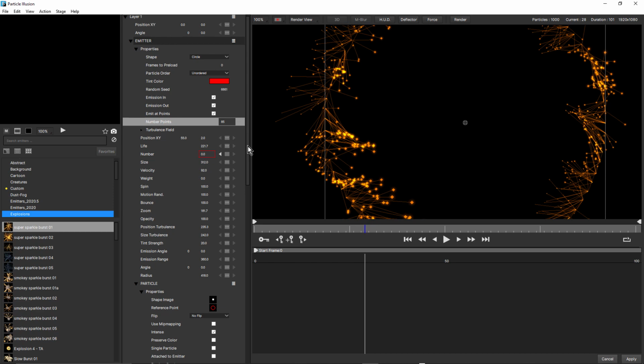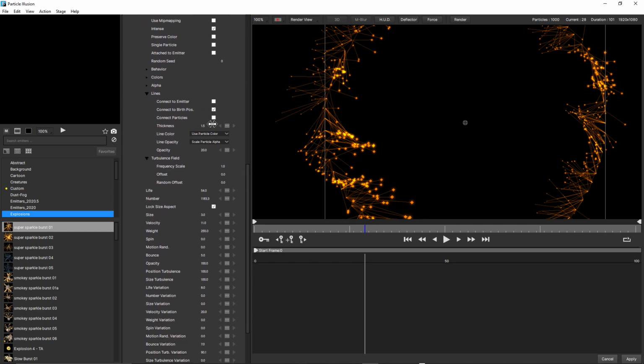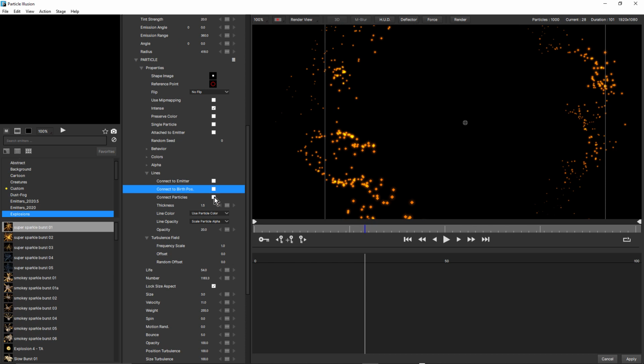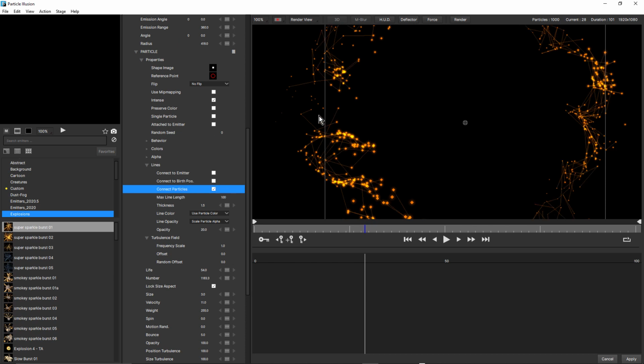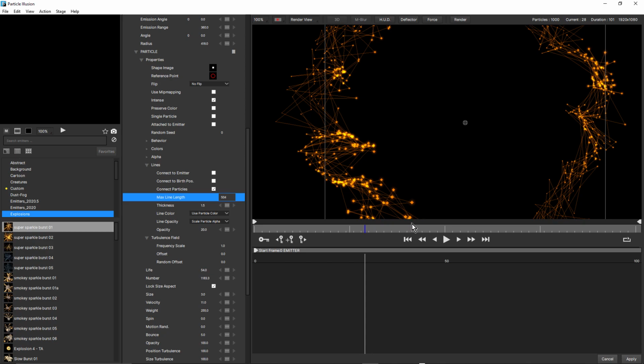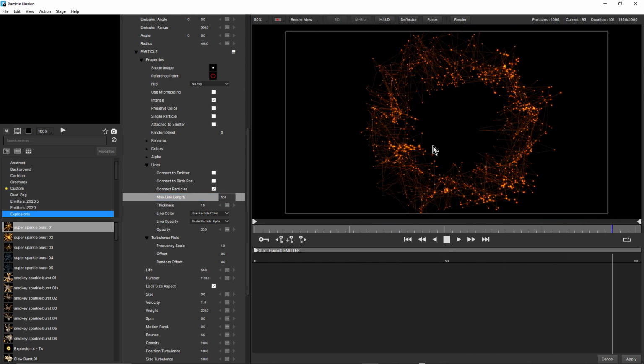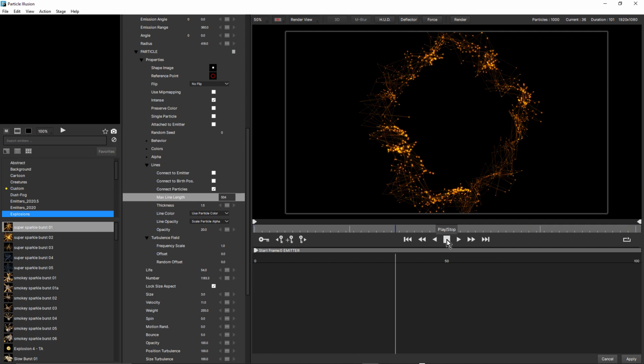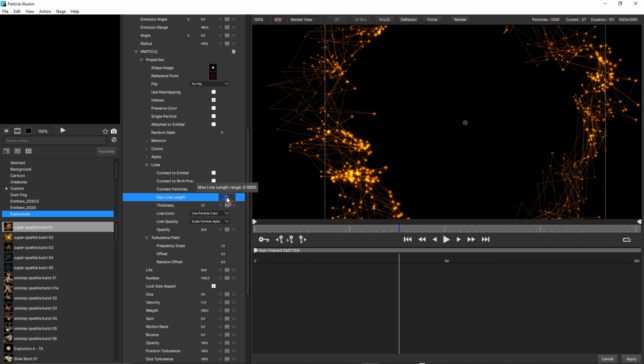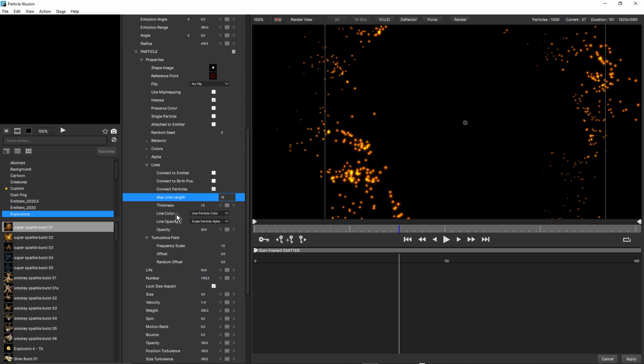And let's take a look at the third option, which is connect particles. So this connects the particles to one another. And there's a max line length. If I just increase that, we're going to get a lot more lines. So that's another look. If I just decrease that again, let's bring that down to, say, 10. Maybe that's a little low. There you go, something like that. Now we only get a few connections.